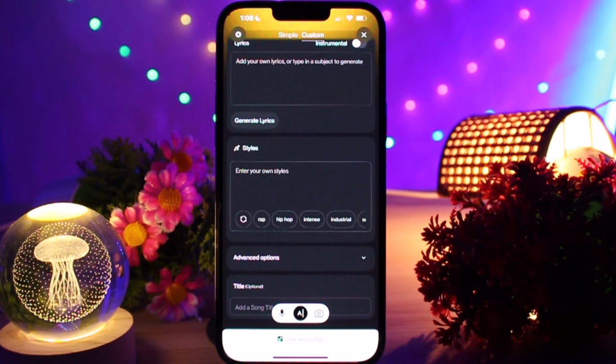Wait a few seconds while SUNO creates your cover version of the song with its AI vocal and music. Tap play to listen to your cover. If you like it, tap save to keep it. If you want a different version, tap regenerate to try again. And that's how you make a cover song on the SUNO mobile app.